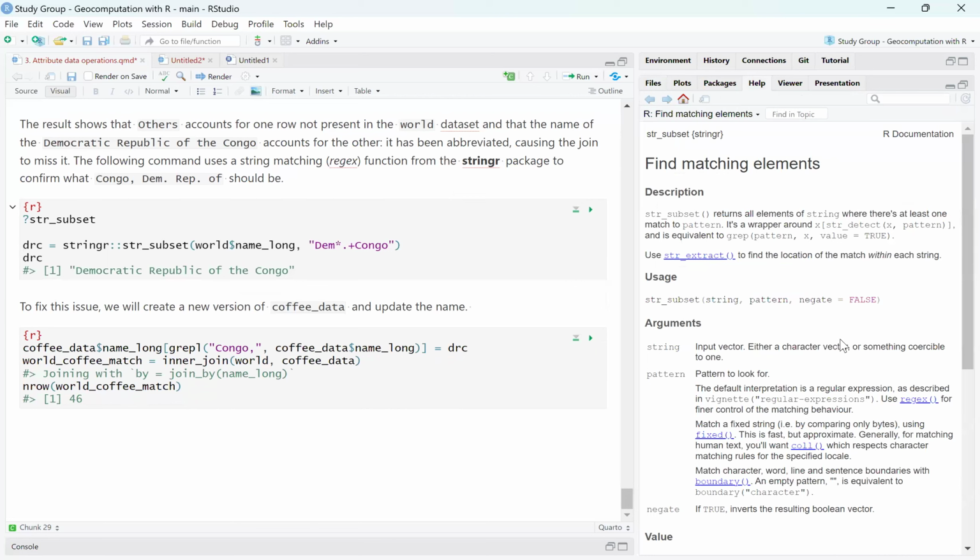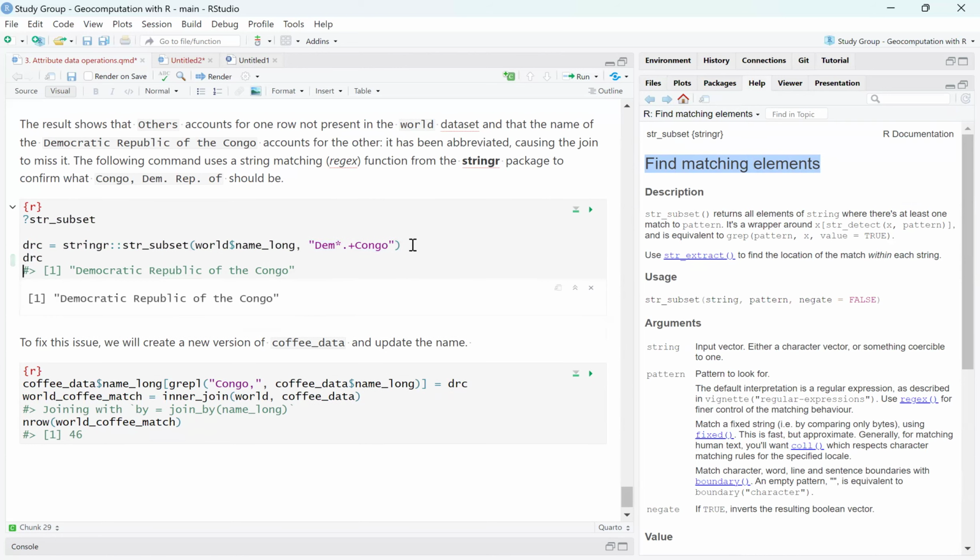So this is the documentation. So you find matching element. This is a regex that is going to be used for the matching, and we're going to get that out. So if we run this, okay, we'll get that value.